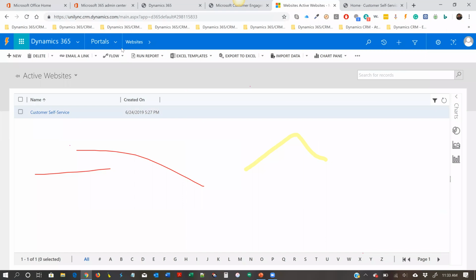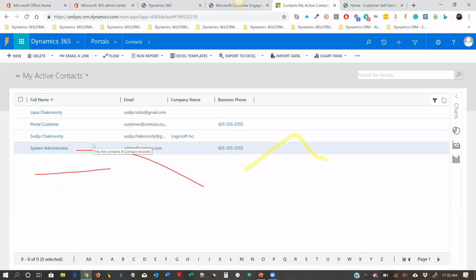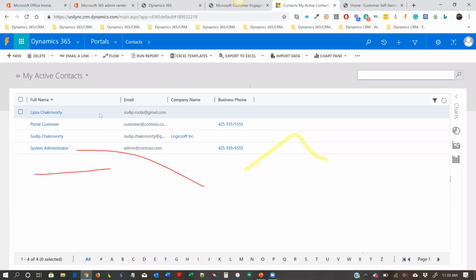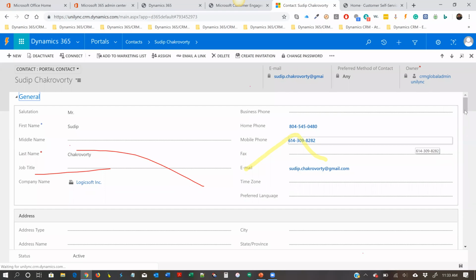So the first thing I'm going to do is basically create two contacts, or I would rather have a contact. Let me see what contacts I have. Okay, so I have two contacts. Let me see what access web role this guy has.